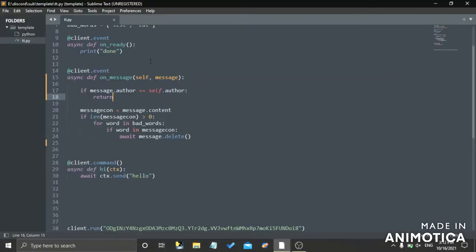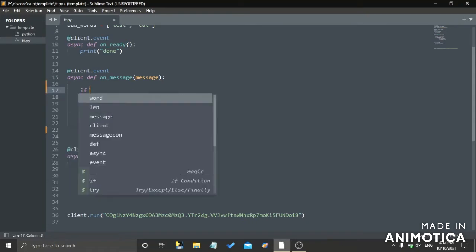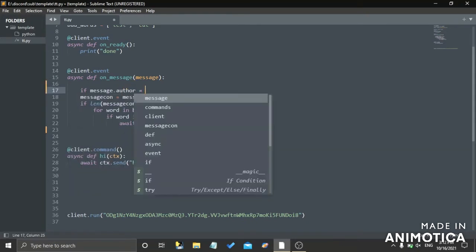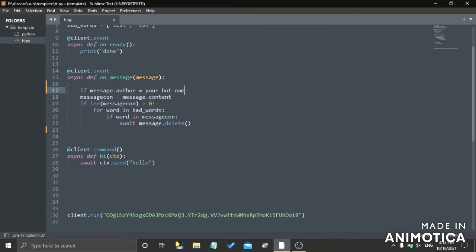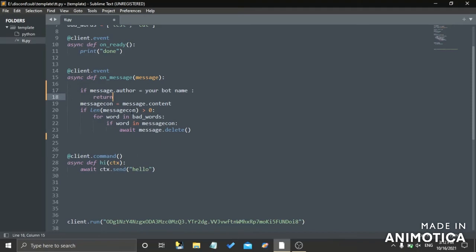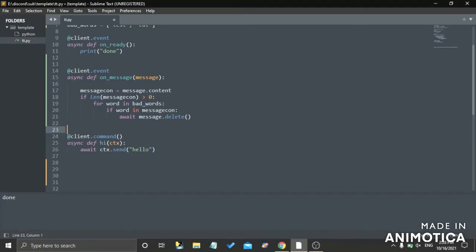Welcome back guys. The problem is we need to remove the self, because that one message takes one argument called message. If you want to do that, we have to check if message.author equals your bot's name here, it must be a string. So you can do it, but we're not going to do that. Okay, now let's make another command.